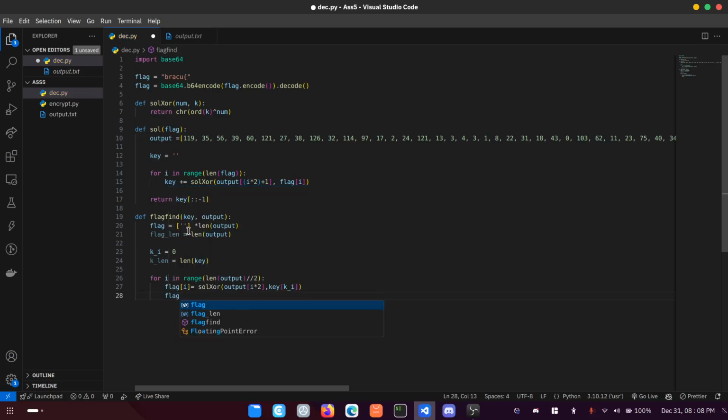Now flag at flag len minus i minus 1 will be equal to sol XOR of output, where I'll be passing the even numbers, i times 2 plus 1, and key at klen minus ki minus 1.